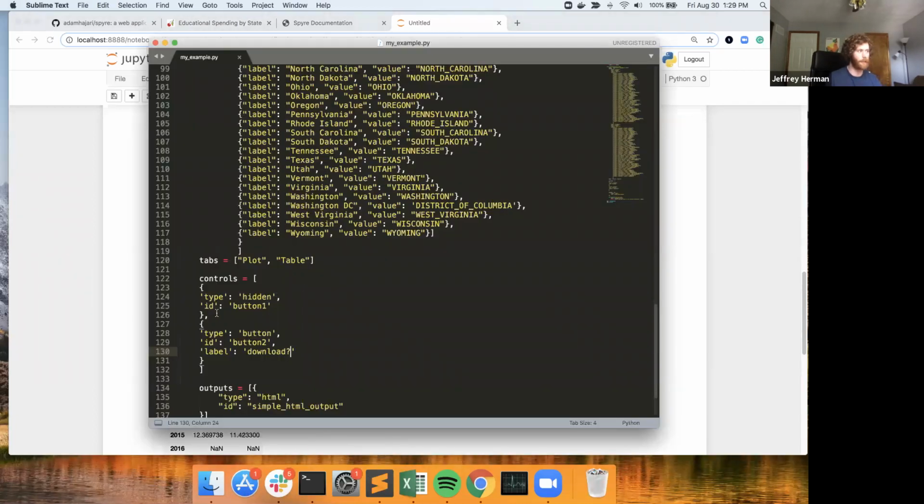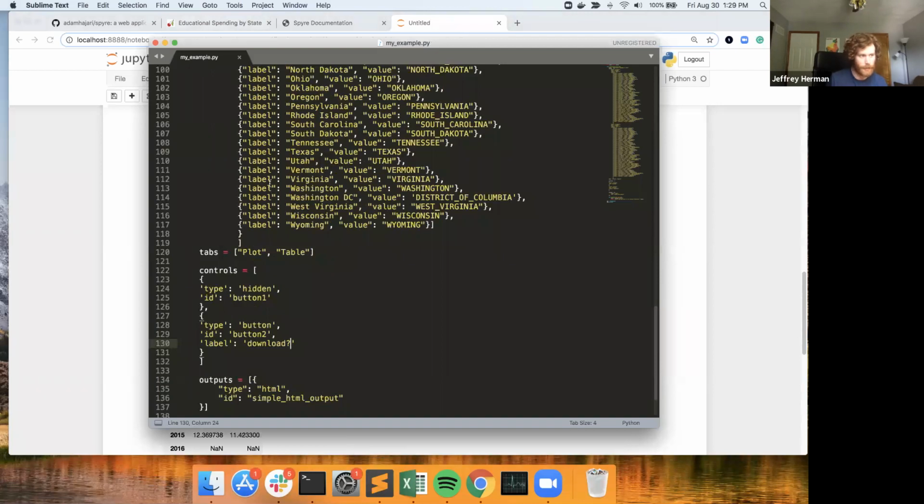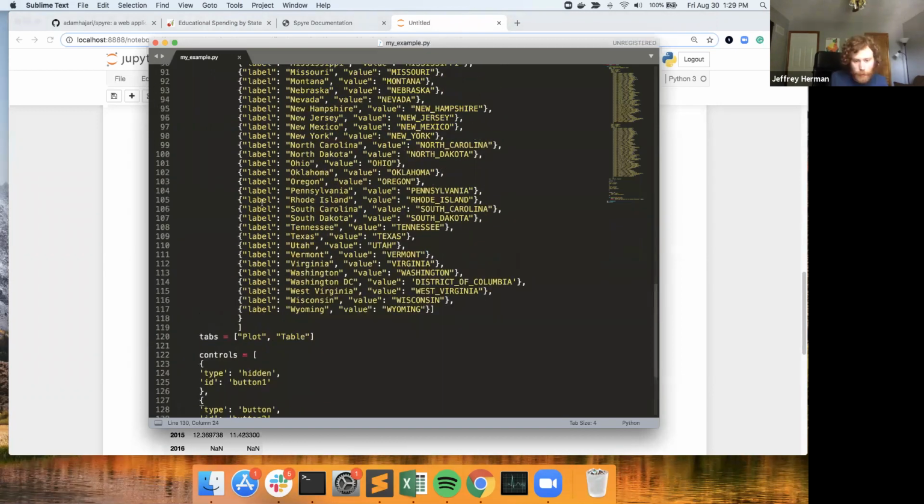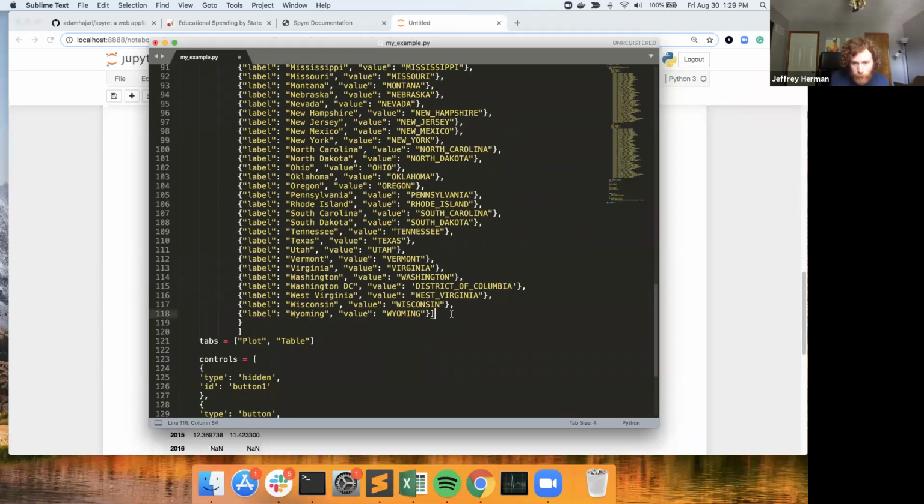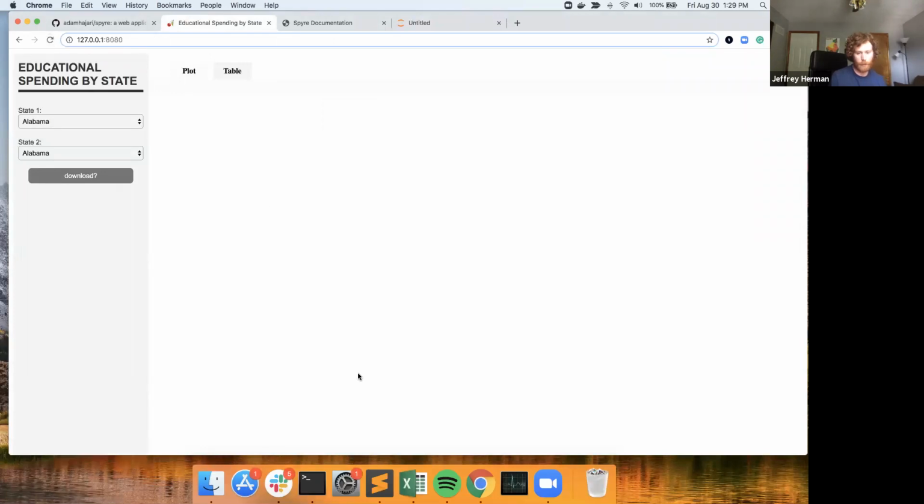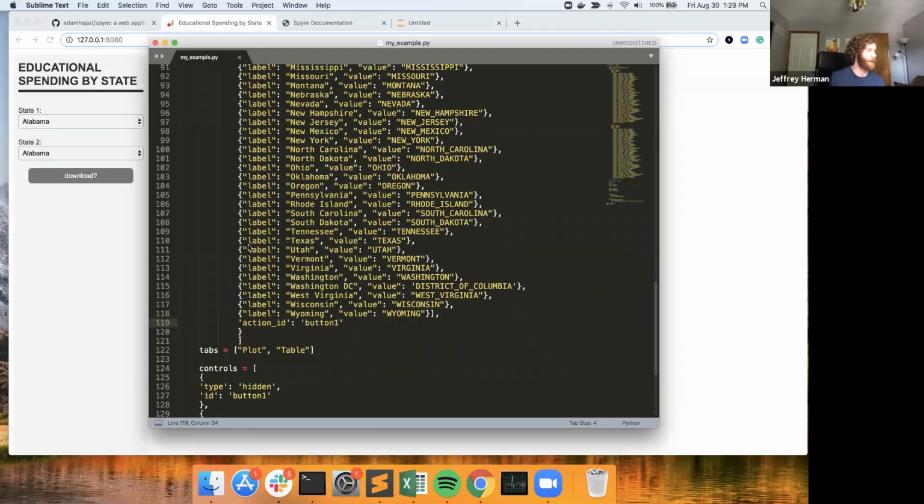So I mentioned there are these IDs. These IDs need to tie to the inputs. So I want both of these inputs controlled by this first button. So I need to specify that in this dictionary, and that's with action ID. So what controls that? It's going to be button 1. And then same thing for this guy. Action ID button 1. And I'm just refreshing things to make sure I'm not making any mistakes. I'm still working without any issues. Next thing I'm going to be adding is the outputs.